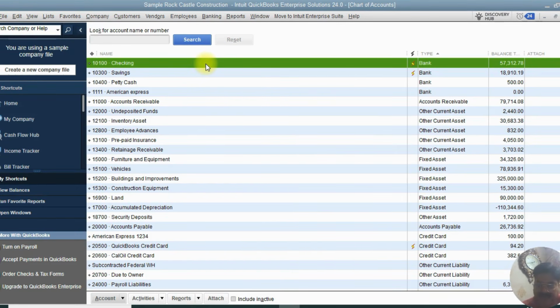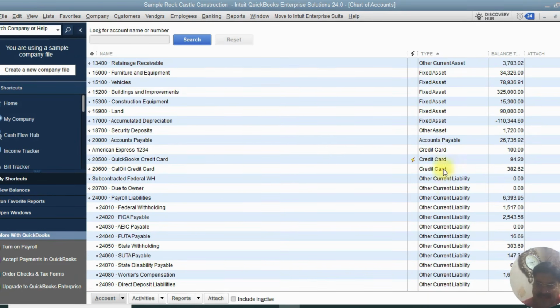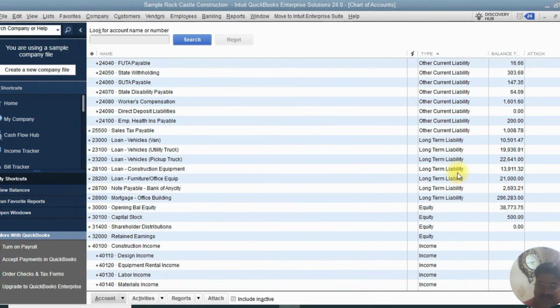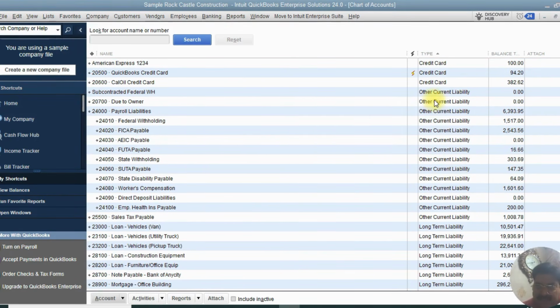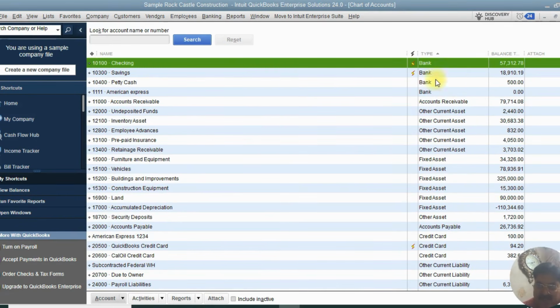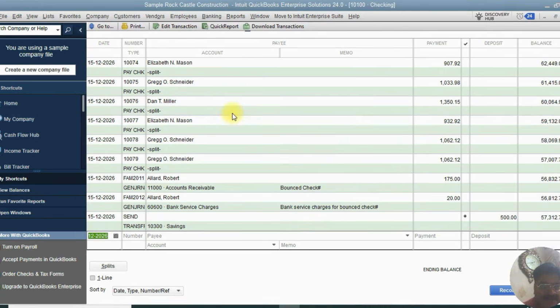When you open the company file, you can see the categories here. Under the Type column you have banks, accounts receivable, other assets, credit cards, accounts payable, and other current liabilities. These are all types of accounts you have in QuickBooks by default, where you can write a check. So for example, if we open a bank register here, it opens now.